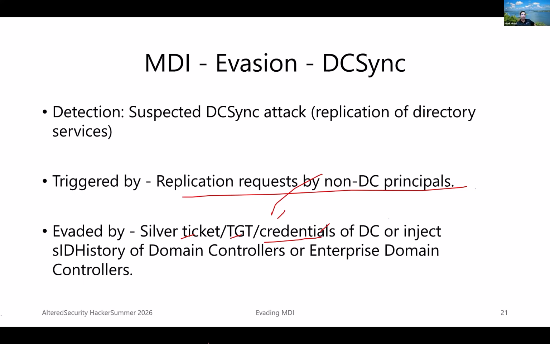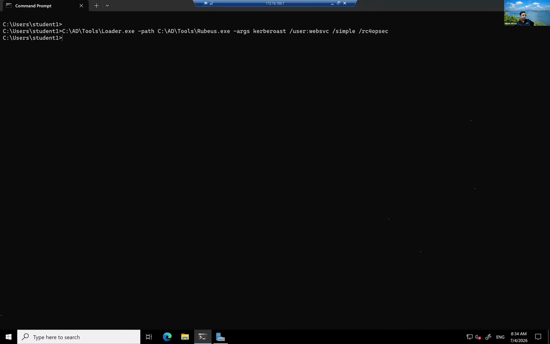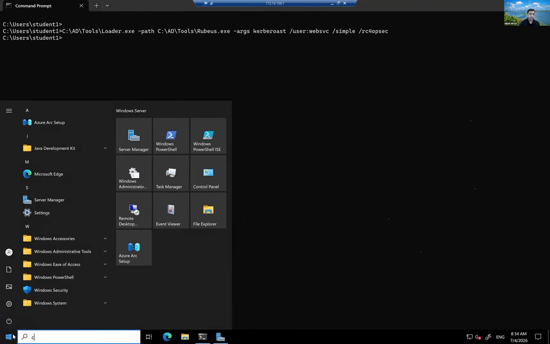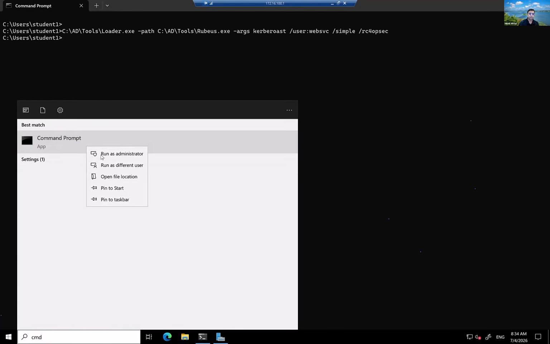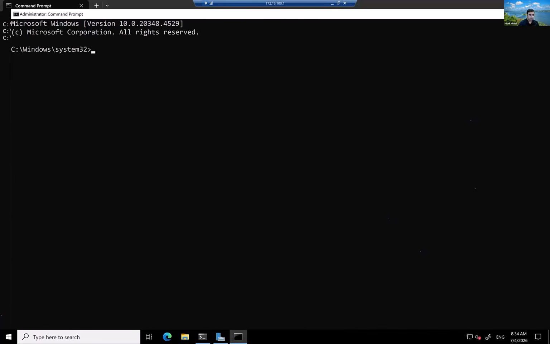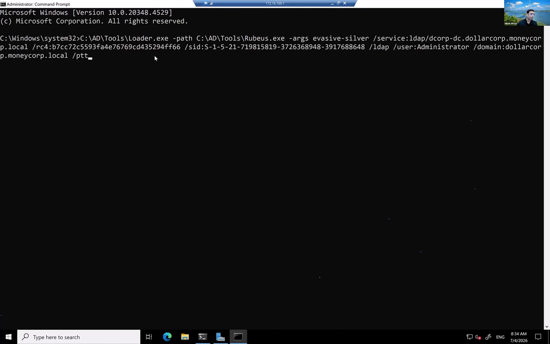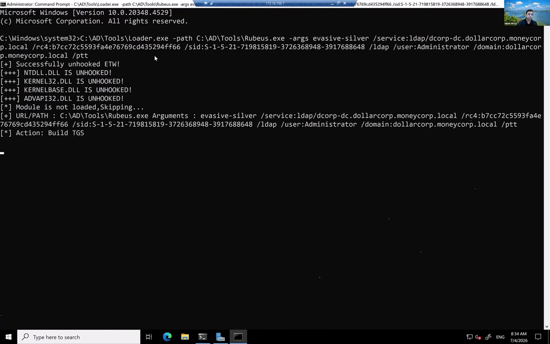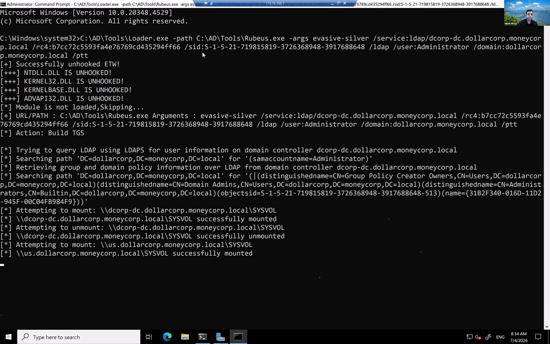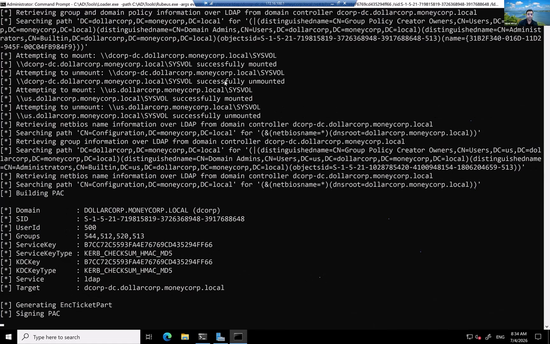Okay. So that was about DC sync. Let me try an evasion of DC sync. I'll just run the DC sync and probably there would be no alert for it. Why am I saying probably? Because this is a machine that has been very well profiled by MDI as a compromised machine. So that actually raises the chances of an alert. So what we are doing is, okay, let me explain that to you.